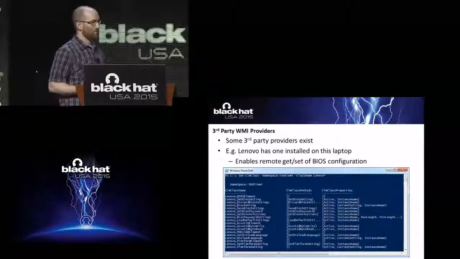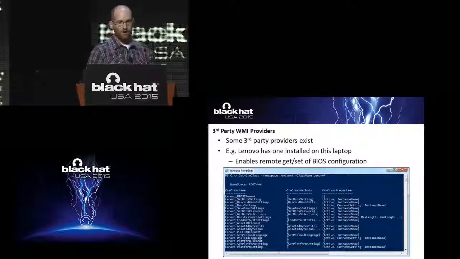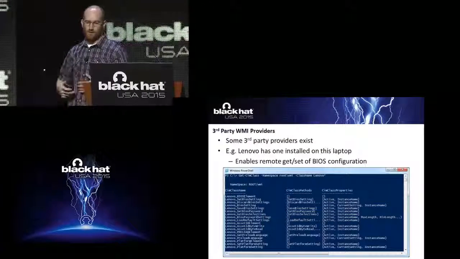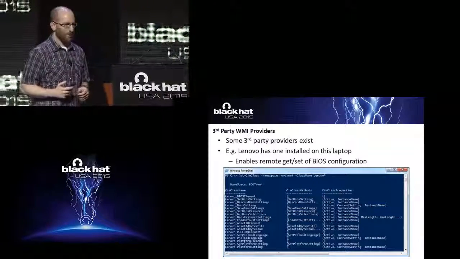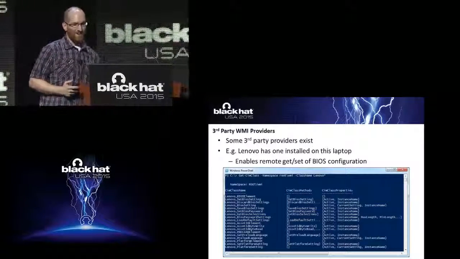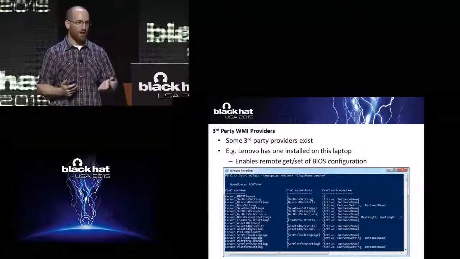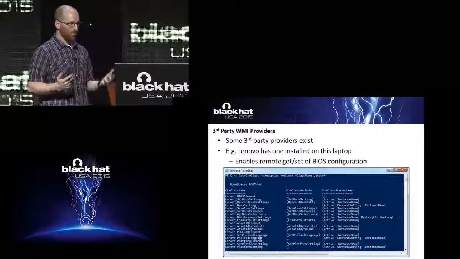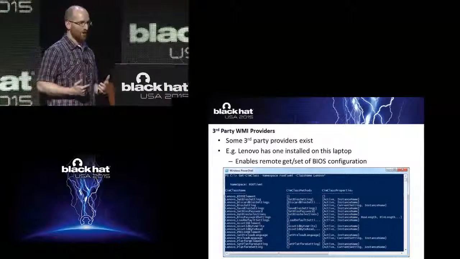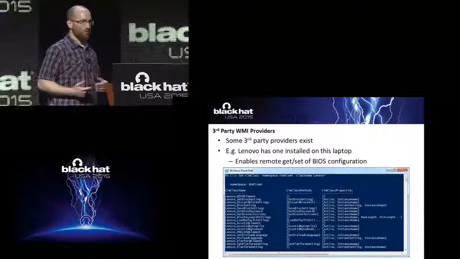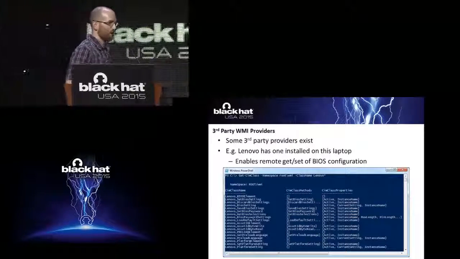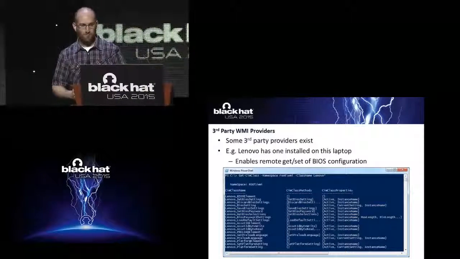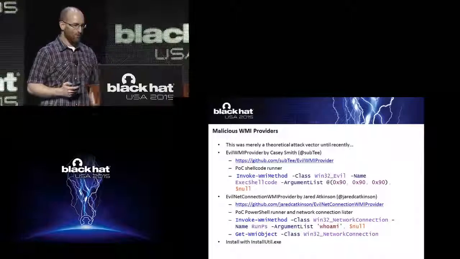All right, so what might one of these providers look like? Well, there are some legitimate providers from third parties. One of them being, well, legitimate is kind of a subjective term here. On my Lenovo ThinkPad laptop, I have installed this device driver WMI provider, so you can use it to remotely get BIOS settings and remotely set BIOS settings. So, sure, that might be legitimate.